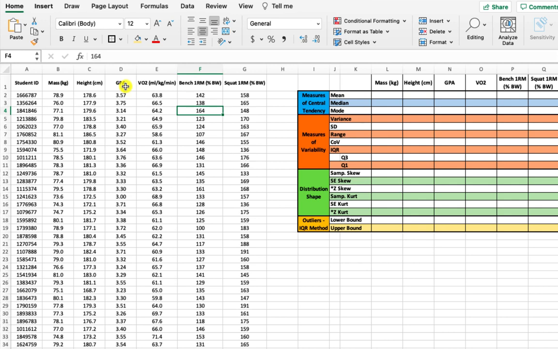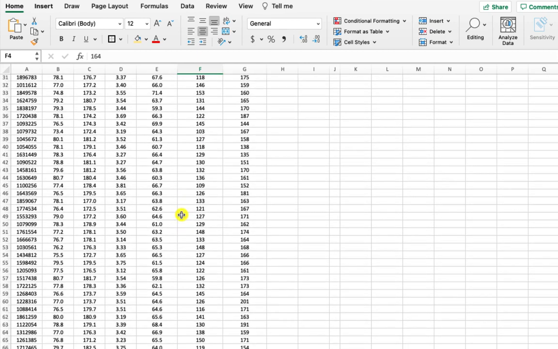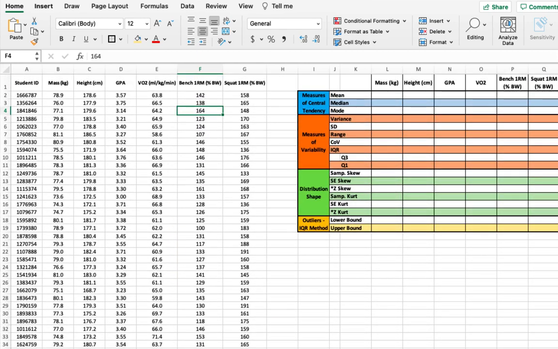So in this we've got our set of data. We've got quite a bit of values in this spreadsheet. And to the right you can see that I've created a table that outlines our measures of central tendency, variability, different measures or equations that we can use to evaluate distribution shape, as well as outliers using our interquartile method.